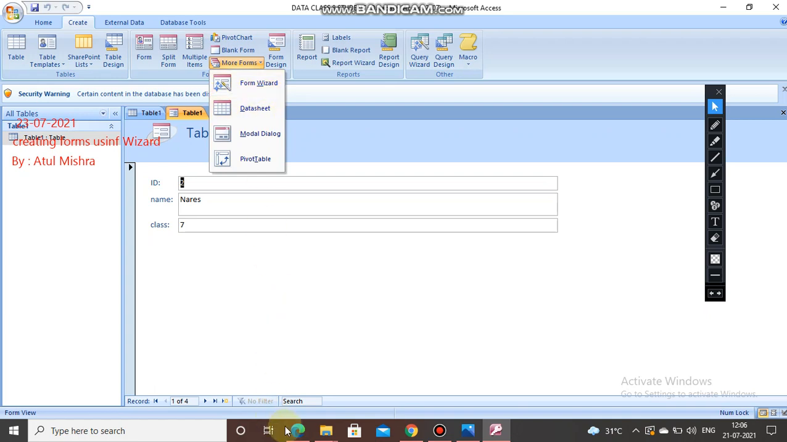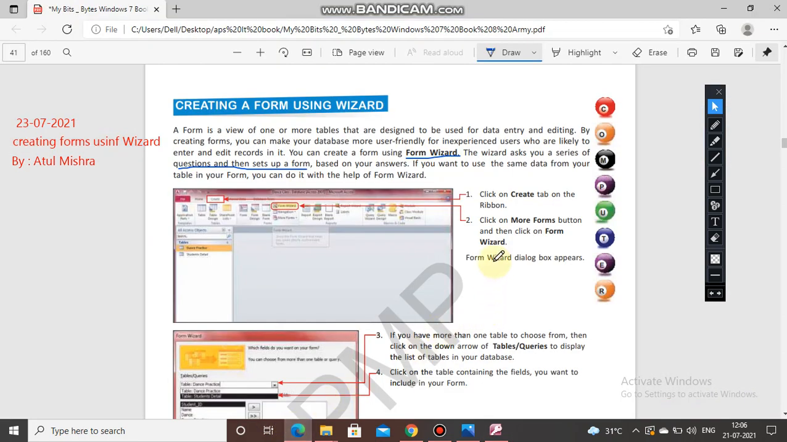What it has told in your book is to click on form wizard, and then if you have more than one table to choose from, click on the down arrow of tables and queries to display the list of tables in your database.